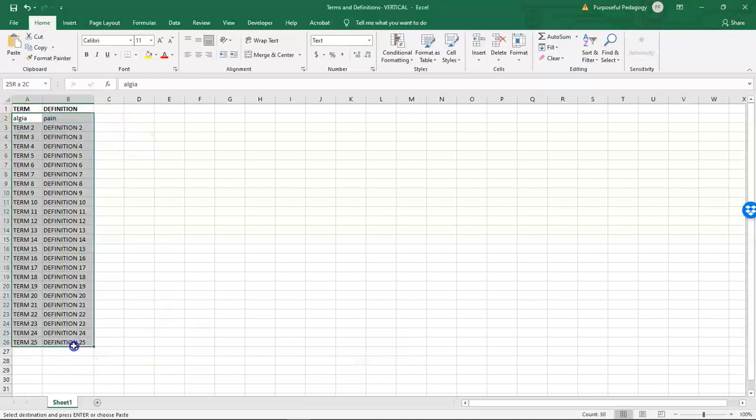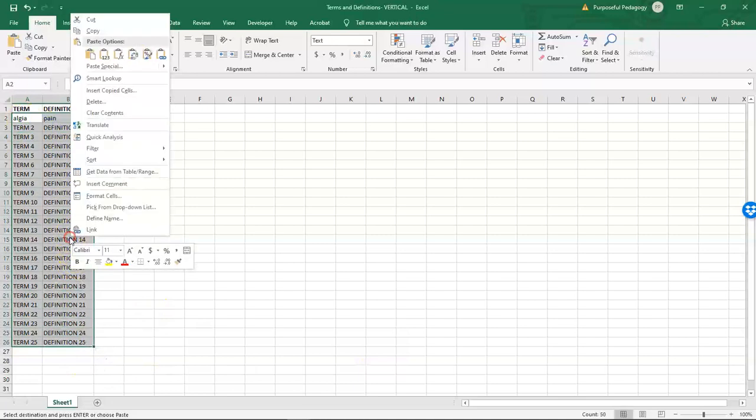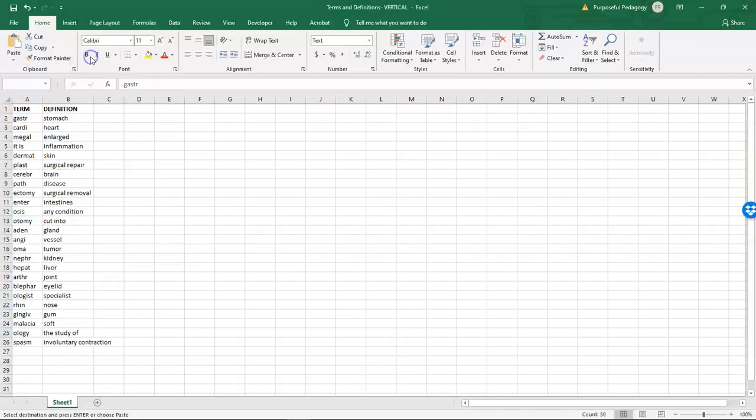I'm going to select the area where it's going to go into, right click and hit paste, this first paste button, or Control V will paste it in, and then that's it. You're done. You're ready. You've got your list of terms to be pulled into your Microsoft Word template.